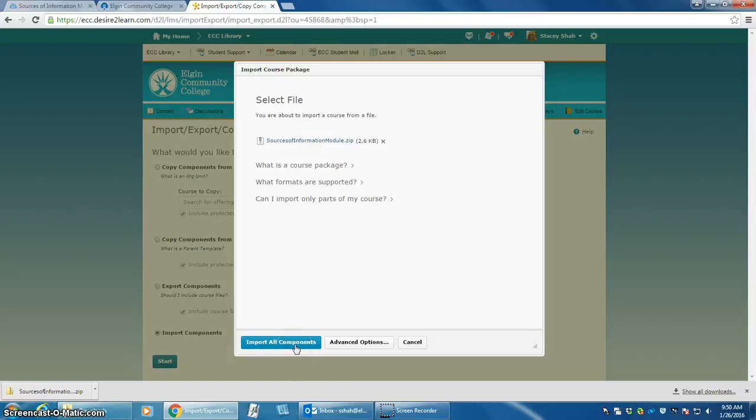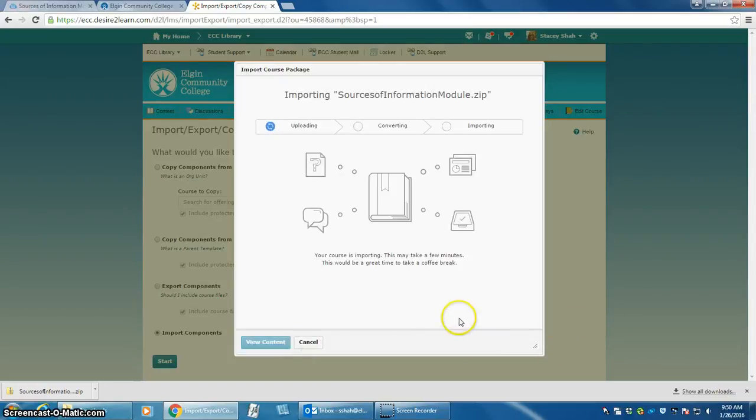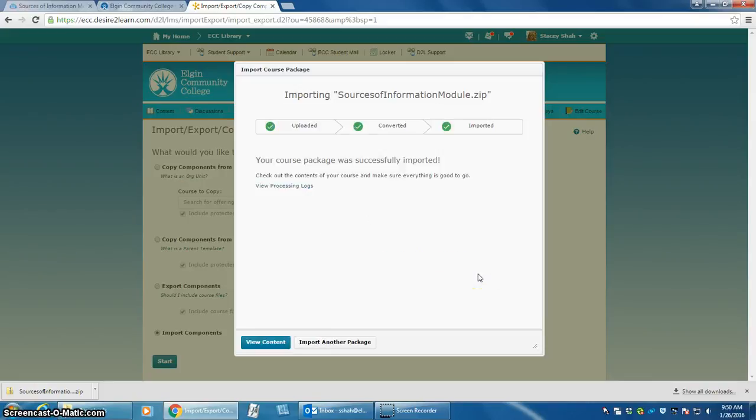So I'm going to click the blue button, and it's telling me it's going to take a second. It says go ahead and have a coffee break, so you can do that if you want. And now it's already done. It's imported into my course.